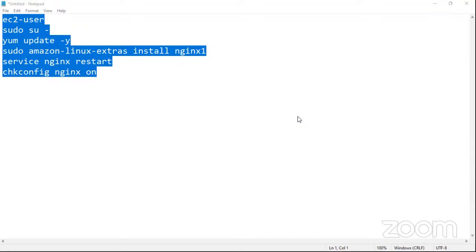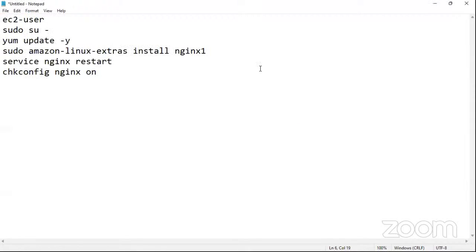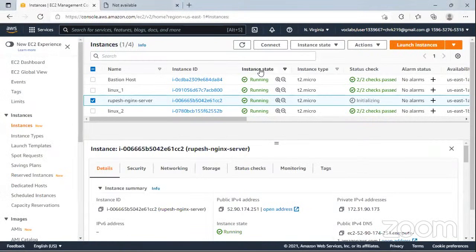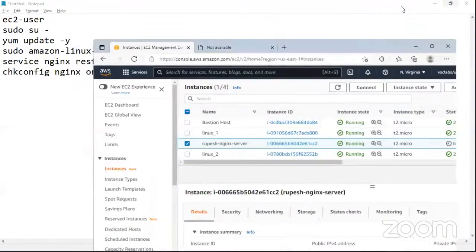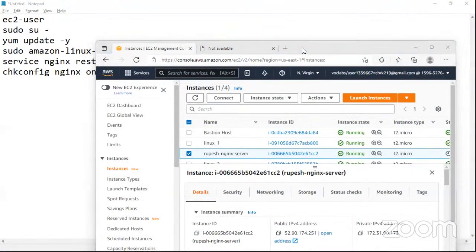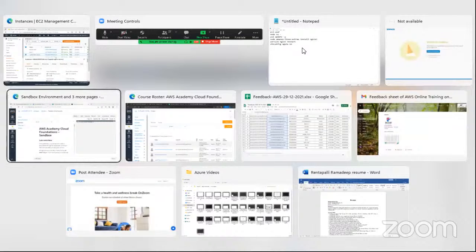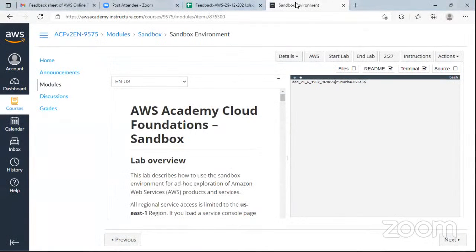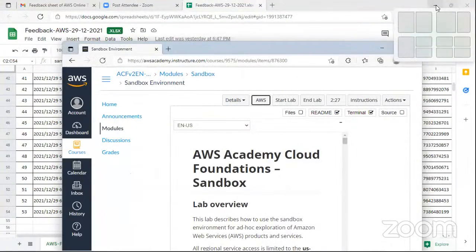I have posted in the chat box the commands we need to execute in our PuTTY. We have simply copied our IP address, right? Now how to connect to that instance? By using which tool? PuTTY. By using PuTTY, we are connected to that one.